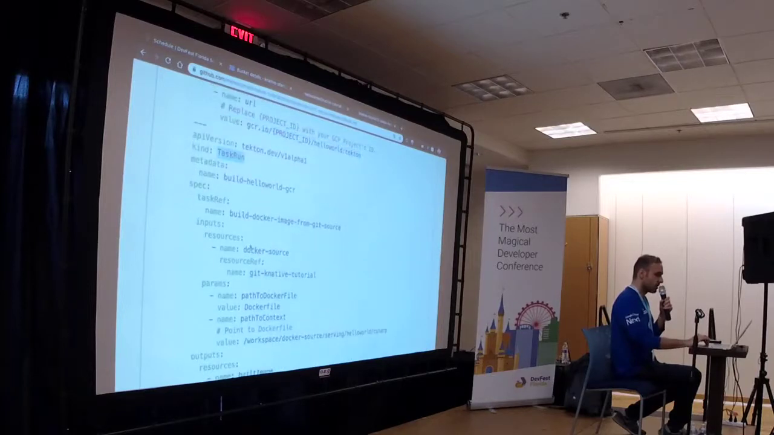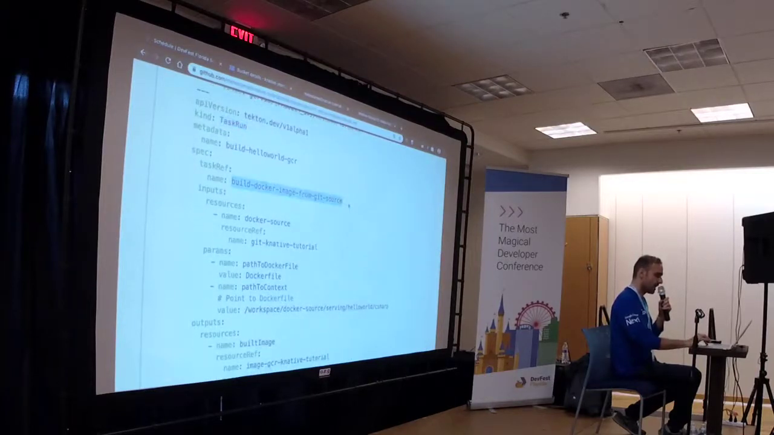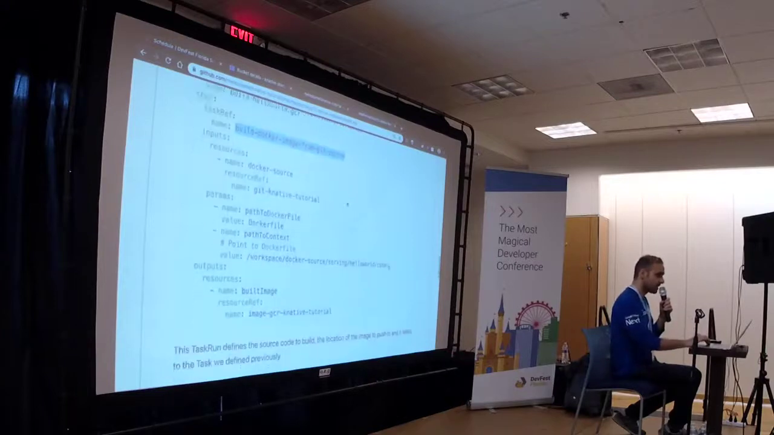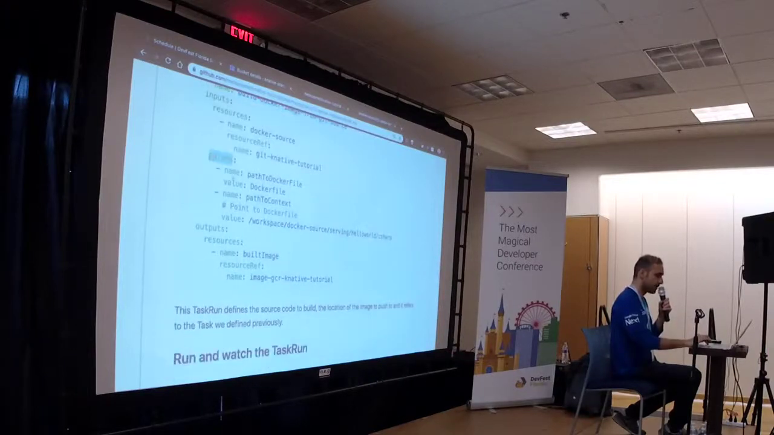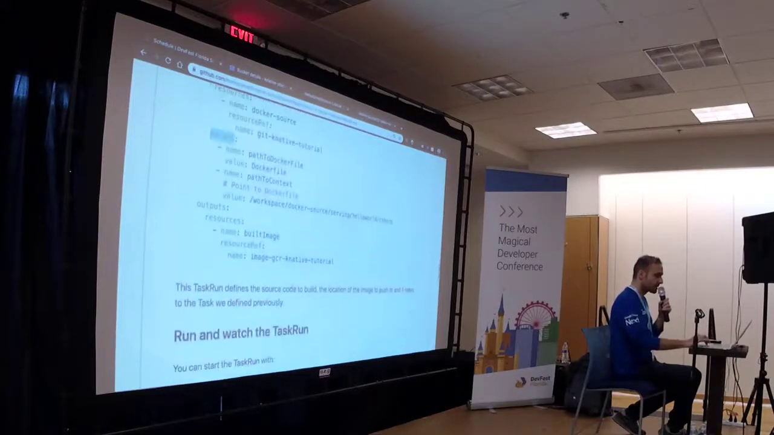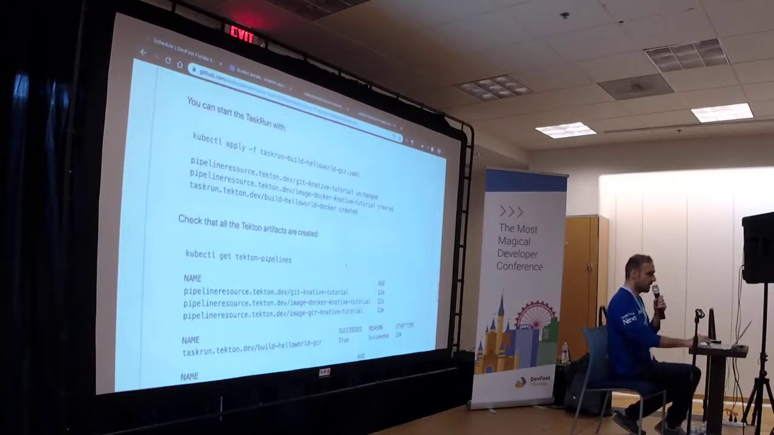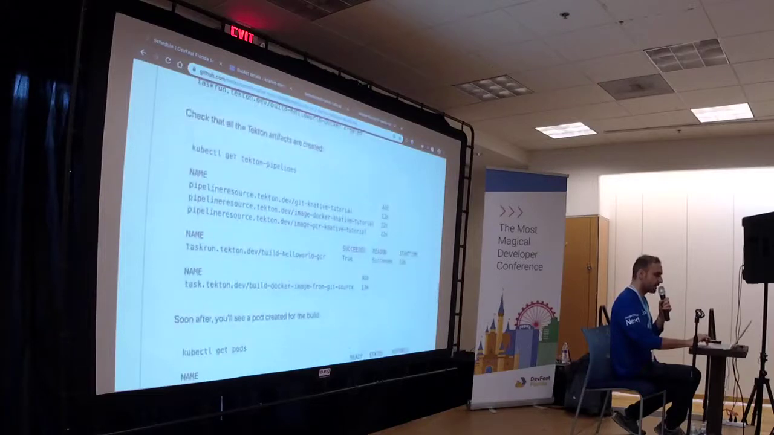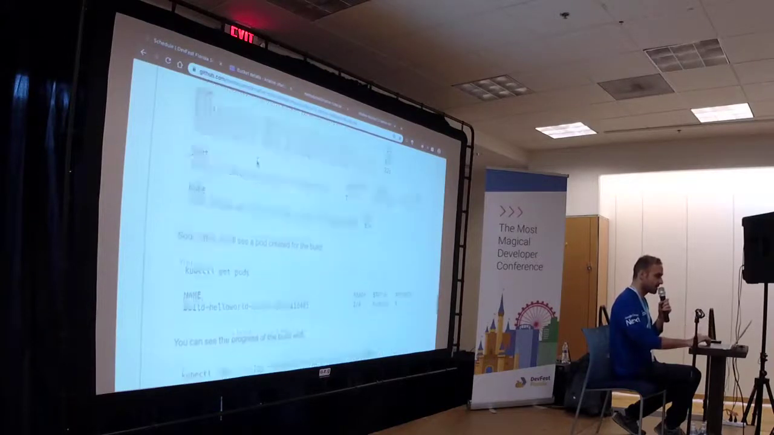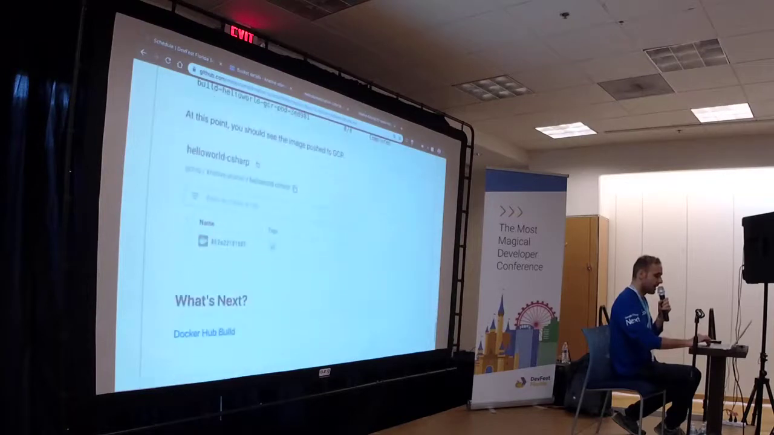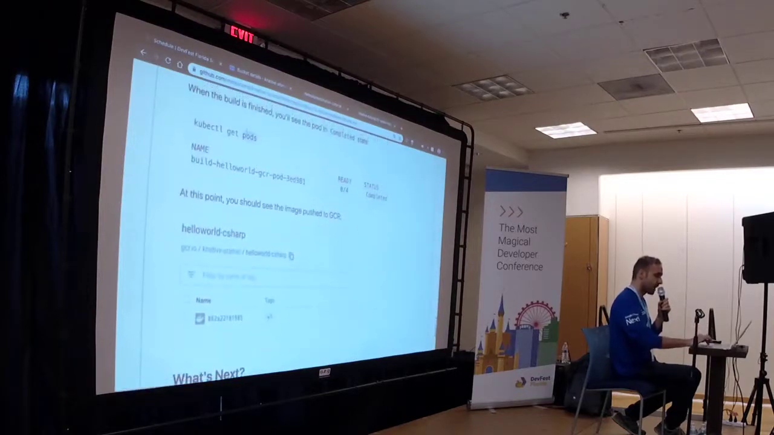Then in the task run, you basically point to the task that you want to run. So the task is the task that we defined before. And then you define your parameters, so your inputs and outputs. So input is my source, and the output is the place that I want to save my image. Then to actually run this, you apply it just like any other Kubernetes resource, and this creates the resources and task run, and then you can look at the progress using get Tekton pipelines, and once everything is done, you can see a pod that's running and completed.